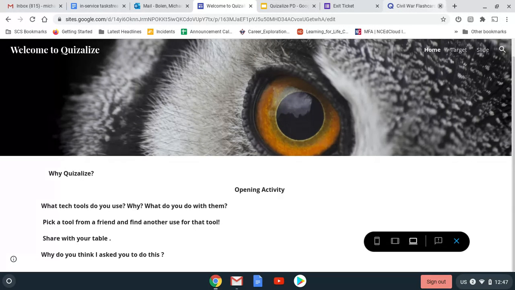So, why Quizalize? Why are we doing this? Well, Quizalize is a great way to gather data, and based on our needs assessment, we said that we needed to find more ways to gather data on students, particularly in the remote environment that we find ourselves in. Plus, our school goals from our school improvement plan call for a 5% increase in proficiency for EOG scores, particularly in areas of math and ELA/reading.